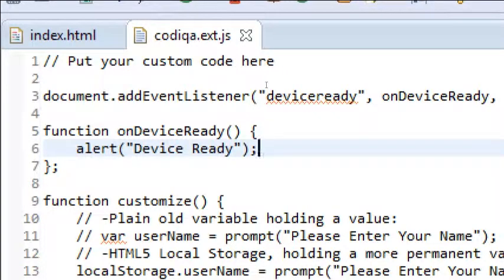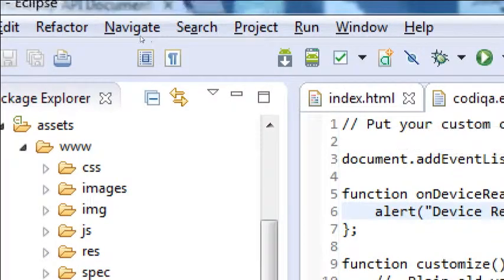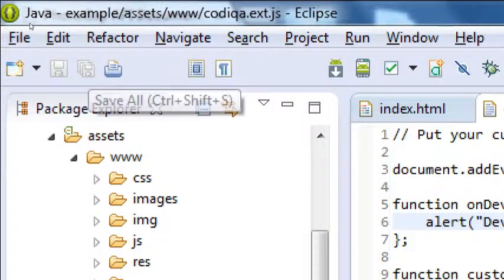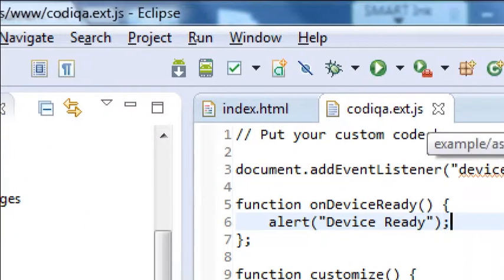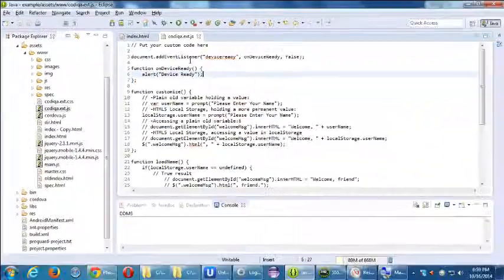So this is what we have so far. Make sure you save all files. If you are working with index and Codica and you have not saved, you should get into the habit of clicking the Save All button right there. Save All, and then run it. I'm running it on my real device, and then I'll run it on my virtual device.